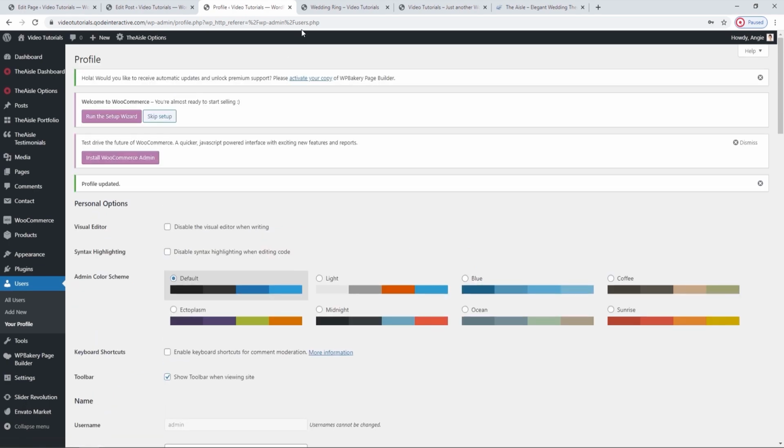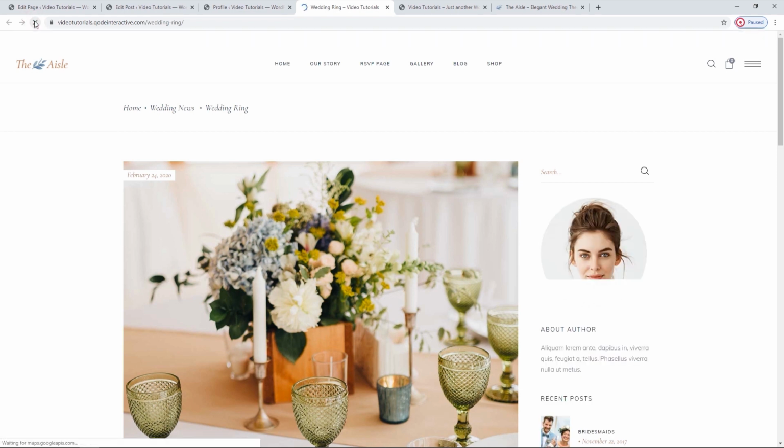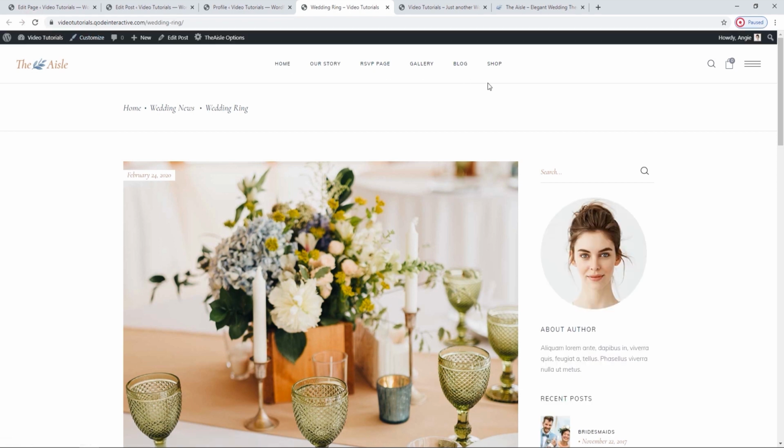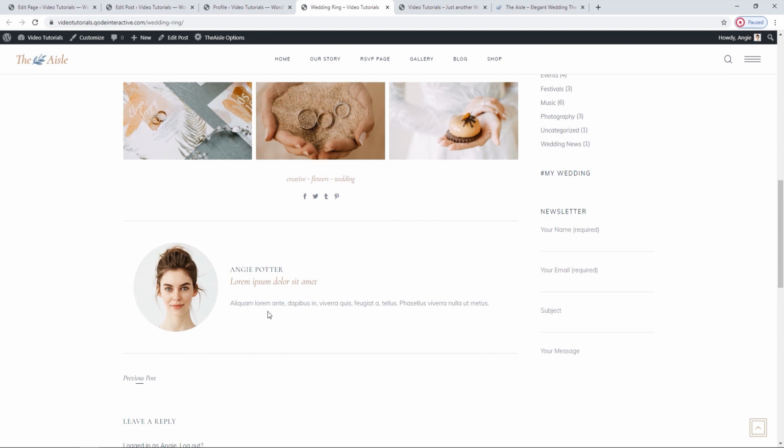Once that's done, let's check out the front to see what it looks like. Refresh and yes, we can immediately see that our author's image is here as well as the text in the About Author area. And here at the bottom we have this author box. It shows up only when you add all the required information to the user profile. So we have the image and the name, tagline, bio, it's all there.